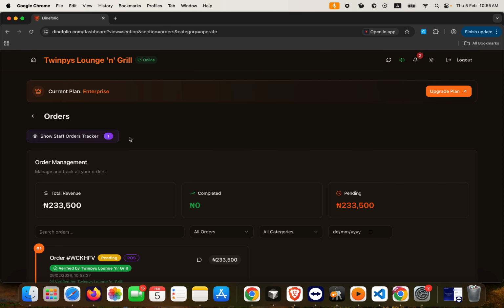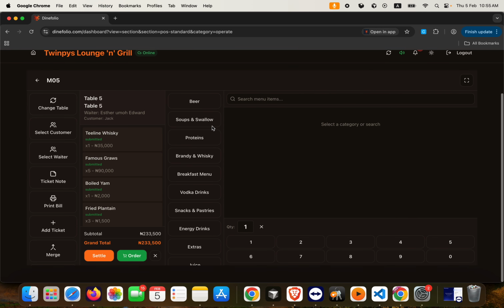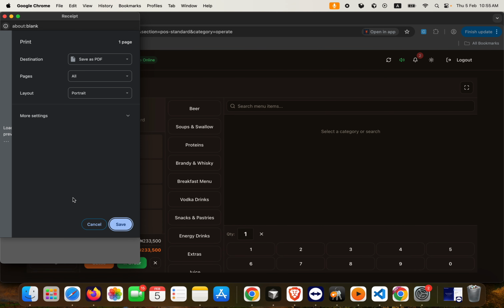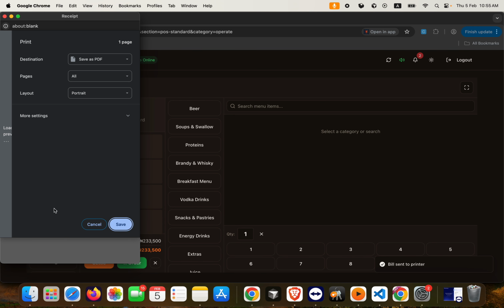What we now need to do is come back to the standard point of sale. When we come to the standard point of sale, we can successfully print the bill. We can tap here to print the bill. Now, this is how the bill looks. When you tap the bill, you'll be able to print it. If your printer is already installed in your system, you'll be able to see your printer, and then you click on print. You won't be seeing save. You just see print. Okay.